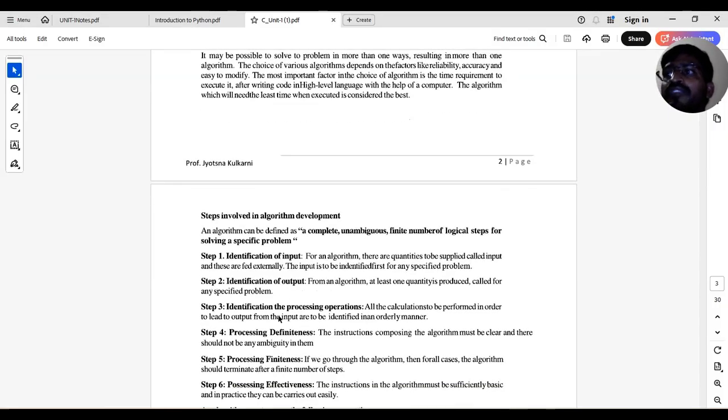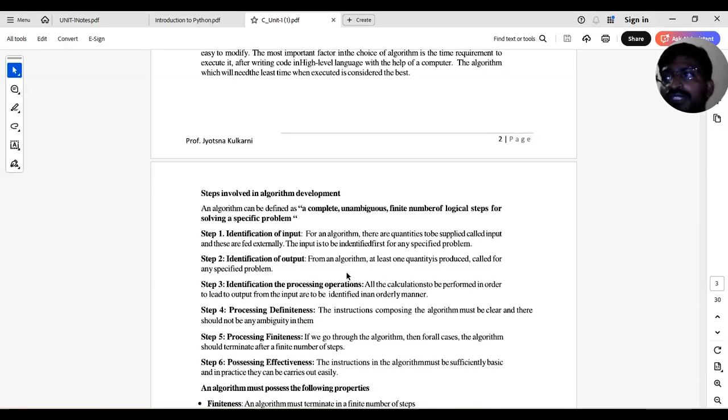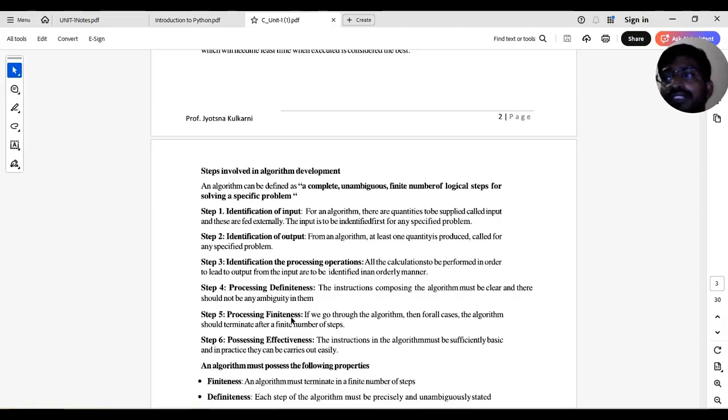Then the identification of the processing operation. Which main operation is used? If I want to add two numbers, I have to perform the addition of two numbers. So addition is my operation. With the help of that addition, I can add the two numbers. Then processing definiteness. Then processing finiteness: whatever processing we are doing, it should be finite, meaning there should be an end. The process will start, and it should end. It should not go into infinite steps.